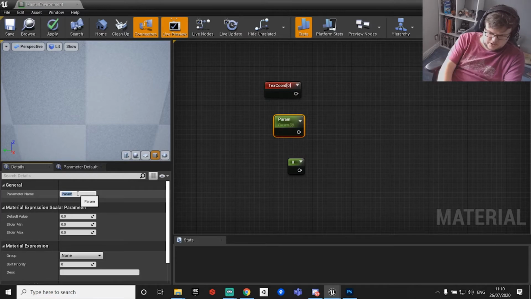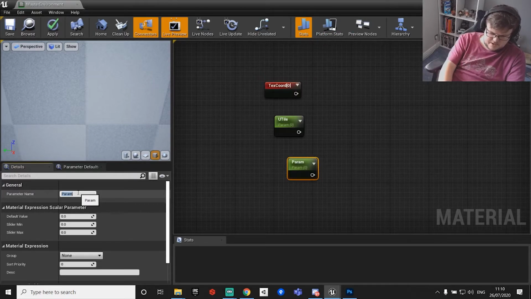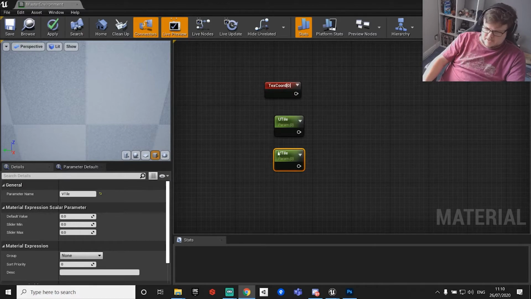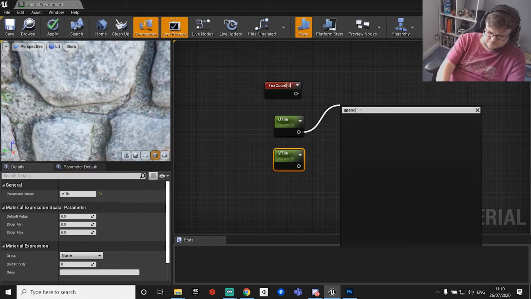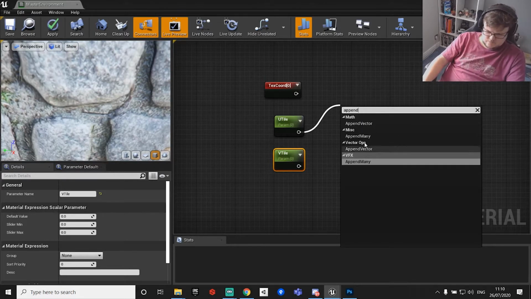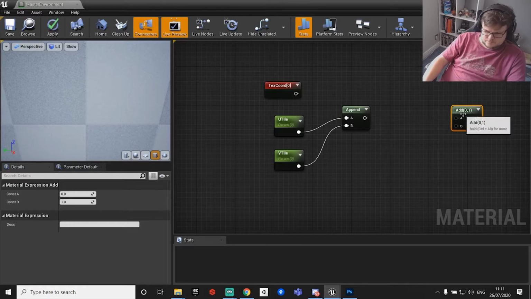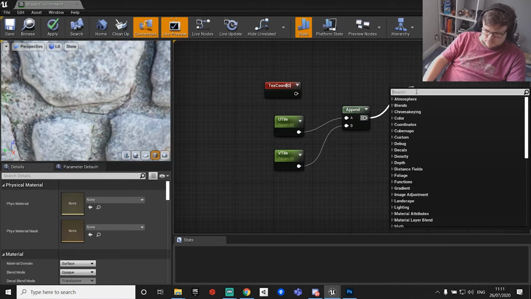So I'm going to call this U tile, and the same with this one, I'm going to convert to parameter and call this V tile. And then we're going to append these 2 together. Now, if you hold A, it's not going to work. It's just going to give you an add. And then what I'm going to do is multiply this.